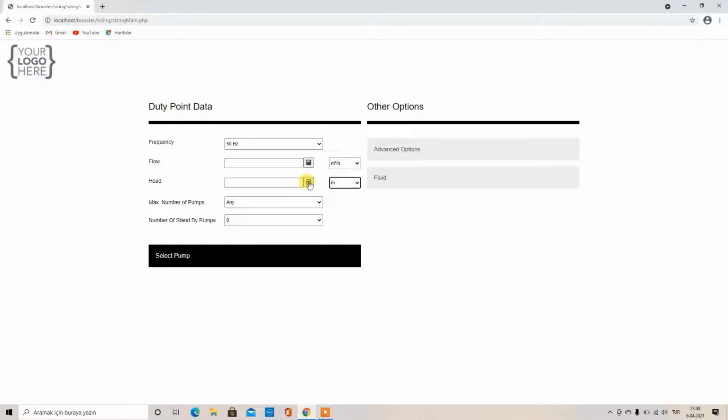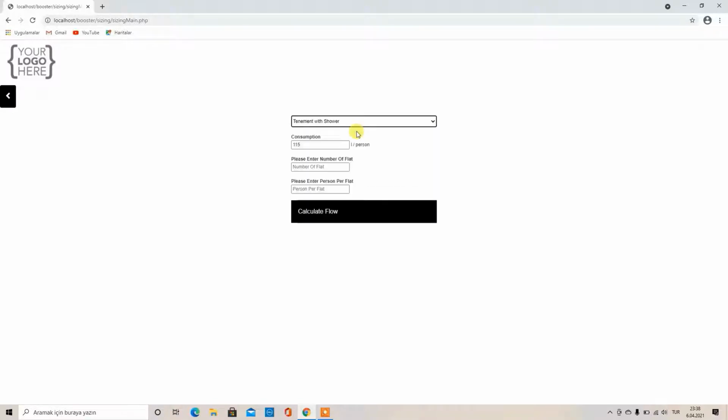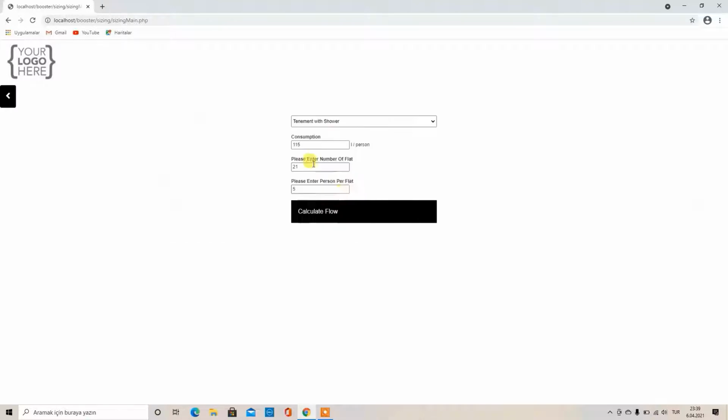A variety of tools to assist your calculation for flow and head are registered in the program for common building types. When you click on the flow calculation button, you are asked to choose one among the common building types. When you click on the building type, daily water consumption per person for this building type is calculated. According to the type, the pump flow can be calculated when the other data are entered. Flow is calculated based on the unit, as per your previous selection on the main page.